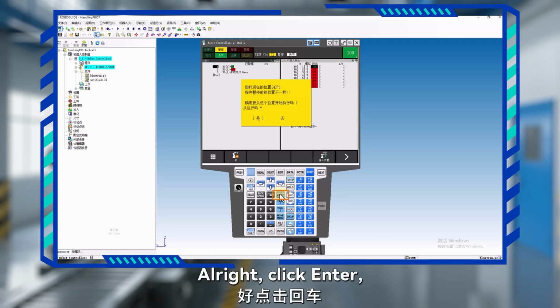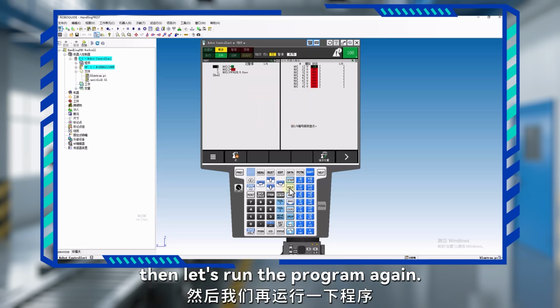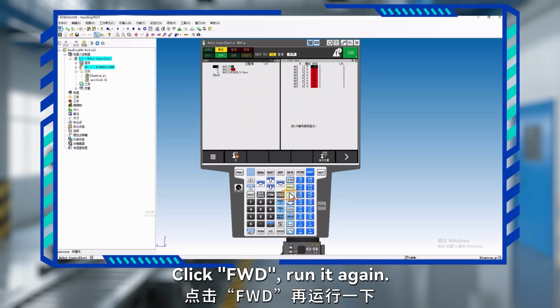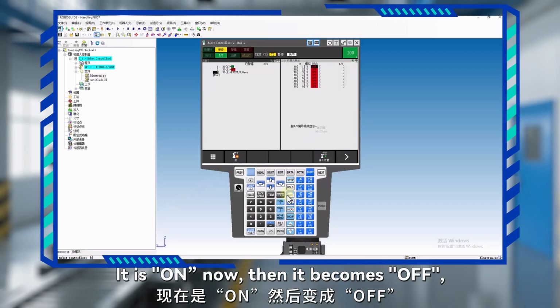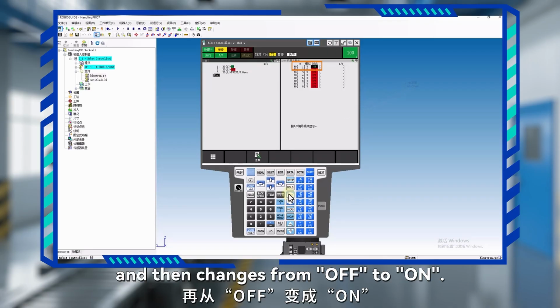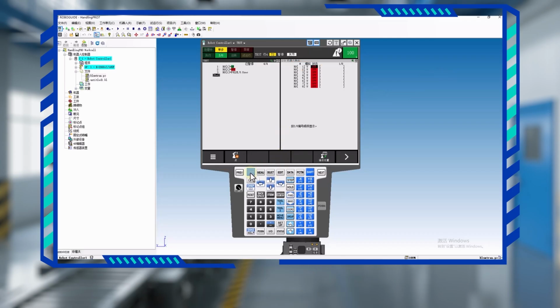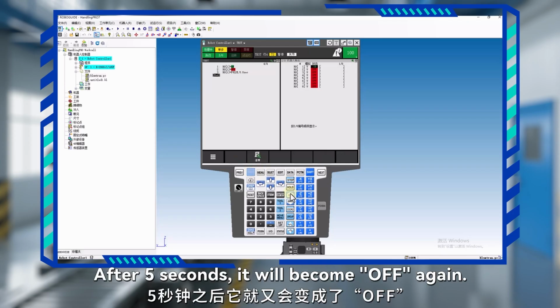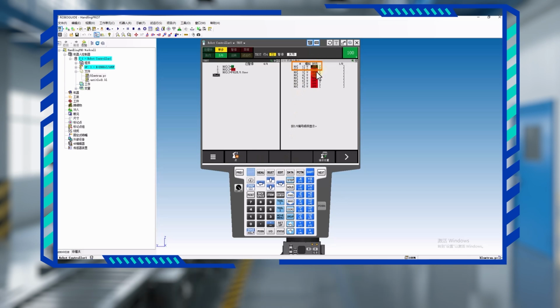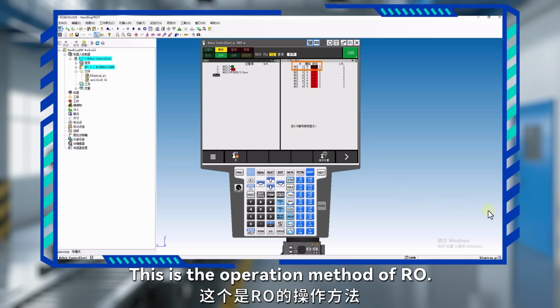Next, let's run this program again. Alright, click Enter. Then click FWD. Run it again. It's on now and it becomes off and then changes from off to on. Look carefully. After 5 seconds, it will become off again. This is the operation method of RO.